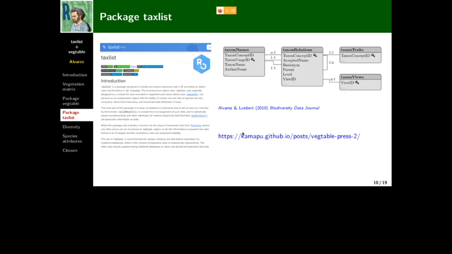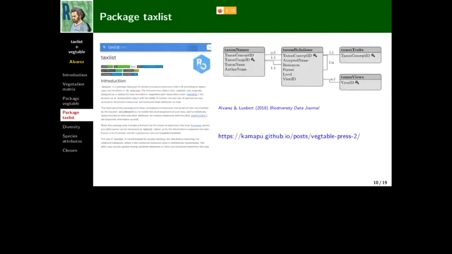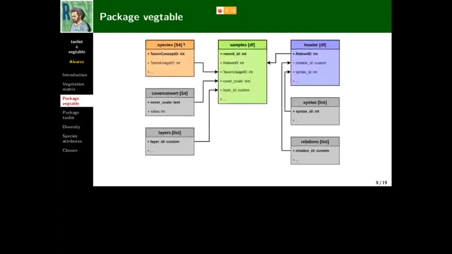Just a piece of advice: here is the link, which is also in the summary of this presentation, to a more extended session dealing with this kind of objects. What I forgot is that the taxlist object is the one meant here in this slot called species.